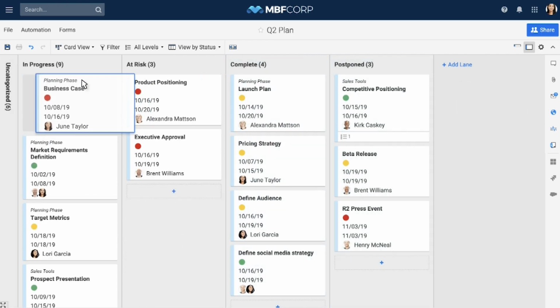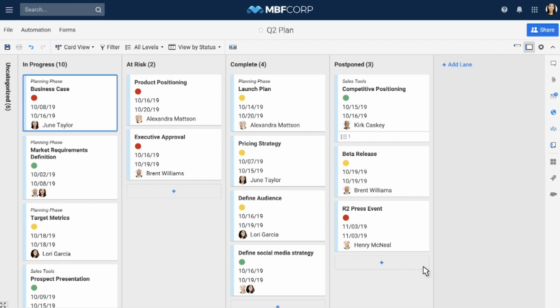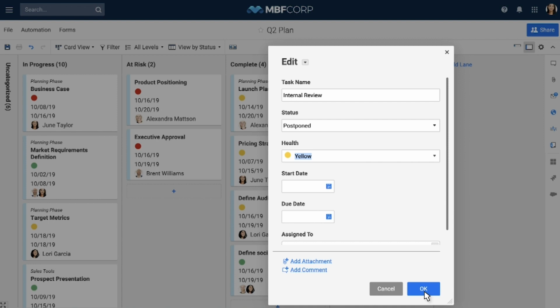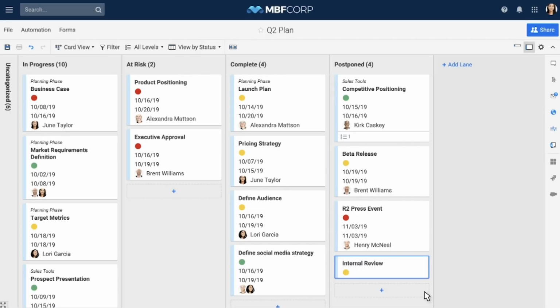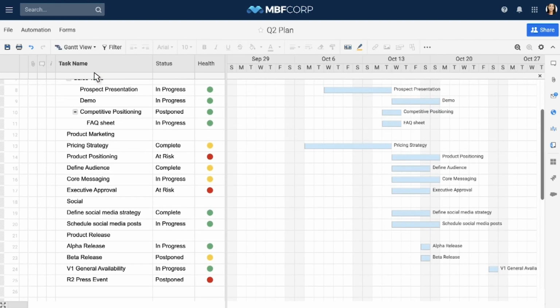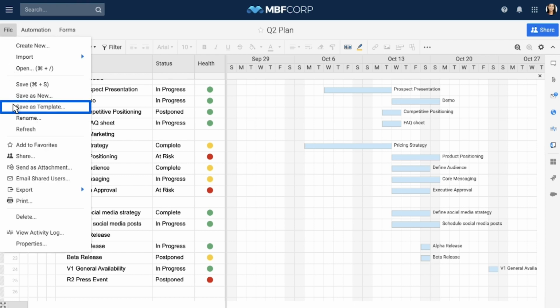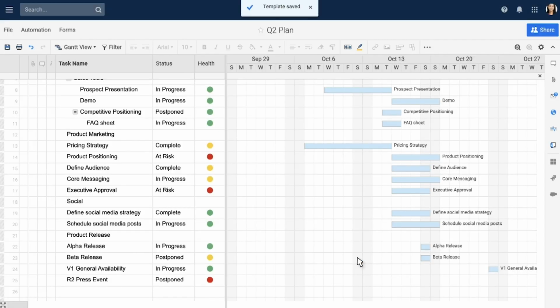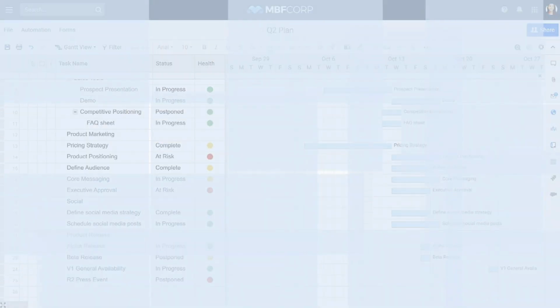You can rearrange cards and add new cards. Each card you add becomes a row in the grid view of your sheet. You can also view your sheet as a Gantt timeline to see how tasks fit together. If you create a sheet for a repeatable process, save it as a template to use again. And that's how to set up a sheet in Smartsheet.